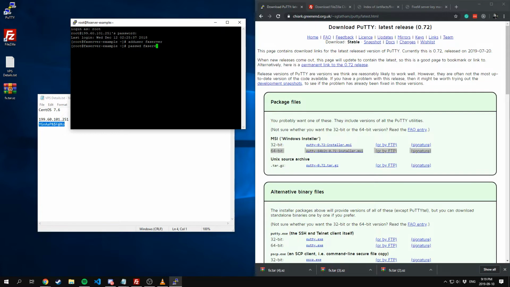Type in passwd FXServer, and you're going to type your desired password. I'm not using something very secure, as this is only a tutorial video, but I would recommend that you automatically generate something, especially if this is going to be public facing. So next we're going to give our user account sudo privileges to run commands as root. So you type usermod -aG wheel FXServer. That'll add the FXServer to the group called wheel.